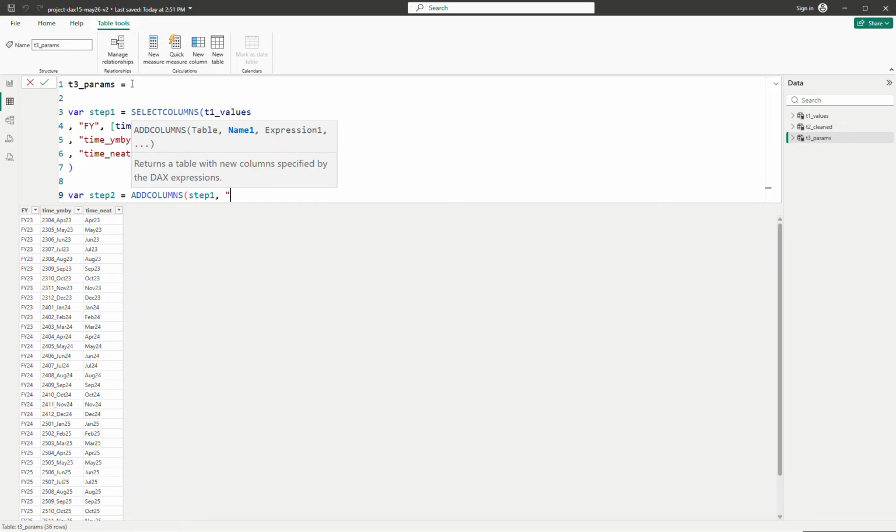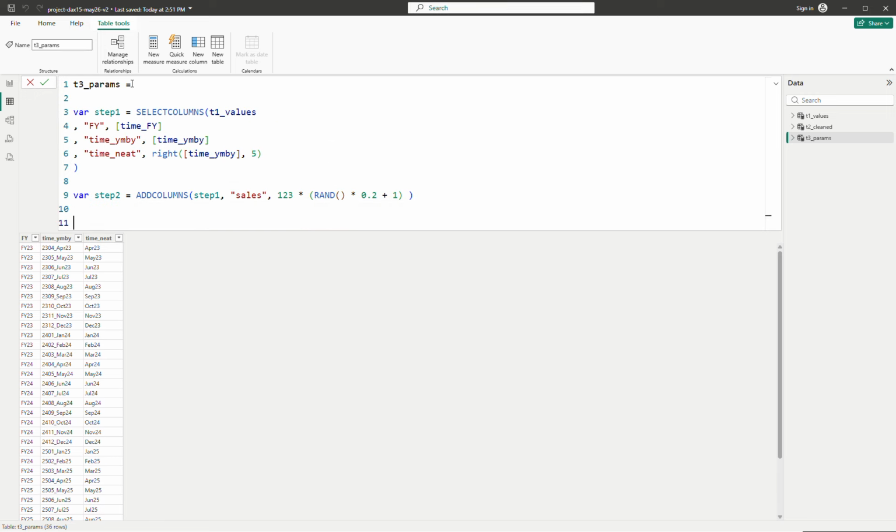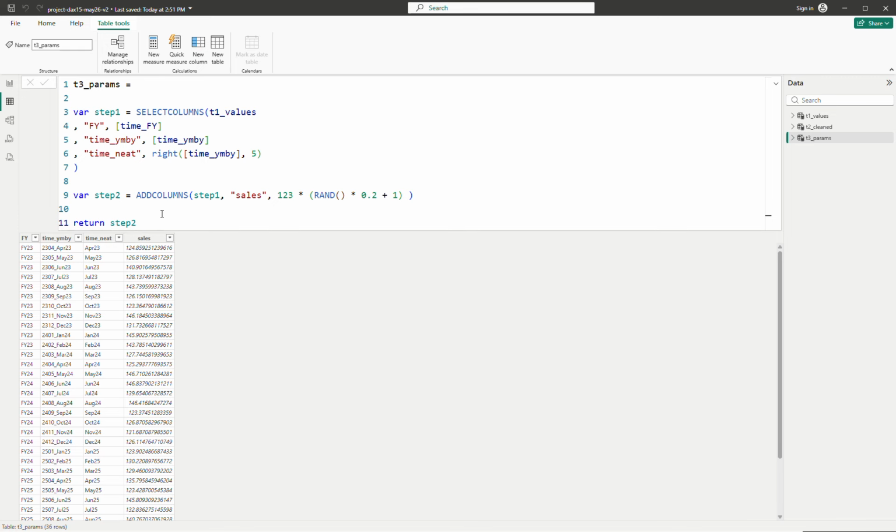The first one I call revenue or sales. I will make it random. So 1, 2, 3, and then a random number with the magnitude of 0.2 and then plus the original value, and then I return step 2. Okay, so you have the sales values in here.